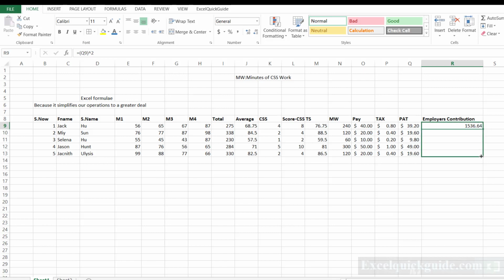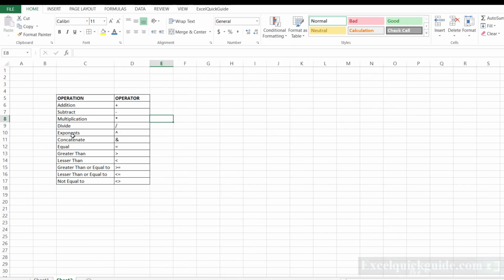So if I were to pull this up, this is what I get. Since this is in dollars, I need to place the dollar sign and we get a beautiful table. So I have demonstrated here exponents.